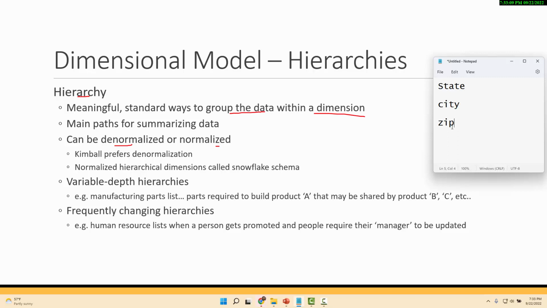So if you do this, this will definitely reduce some redundancy in the data, but you may need more time for joining these multiple tables. So this is called normalization. And if you normalize these hierarchical dimensions, you end up with something called a snowflake schema.